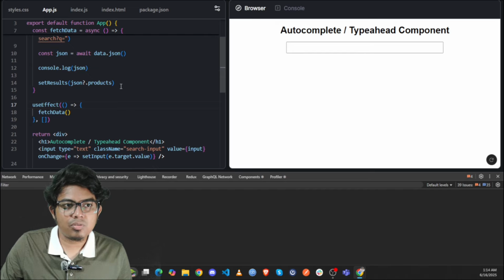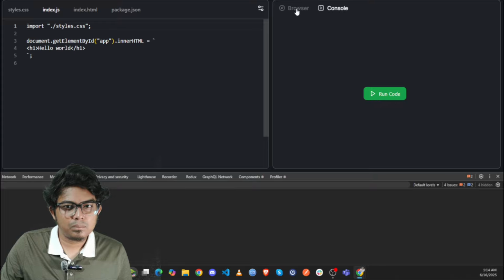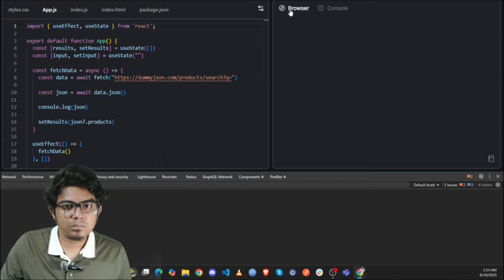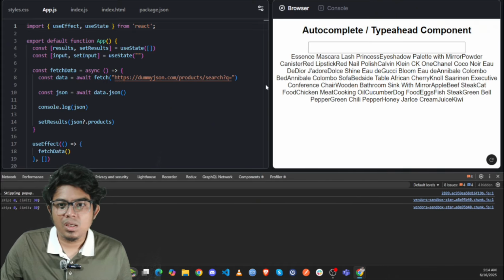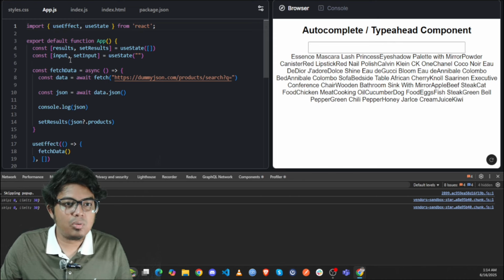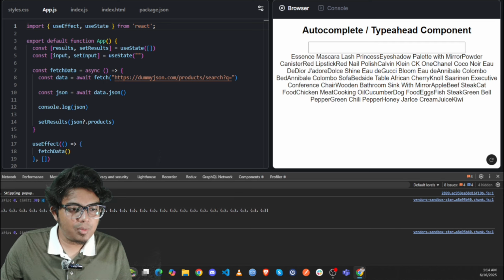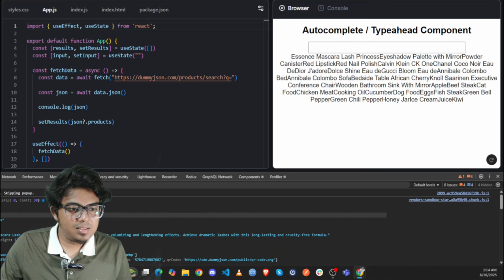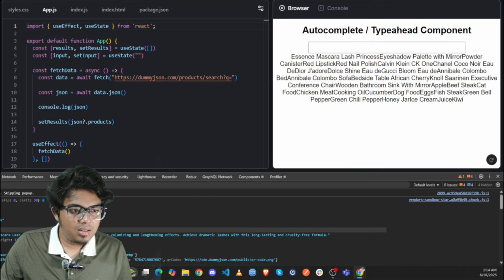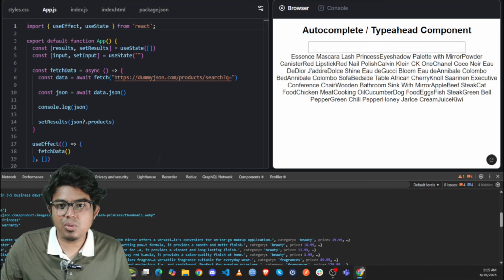Is there some kind of a problem? Let me see. Yeah, as you can see, there was some kind of a problem with the browser. But as you can see here, I have the products, and inside the products it's an array, and inside it I have everything here, the name, title. See, this is the title, so this is what I'm showing here.